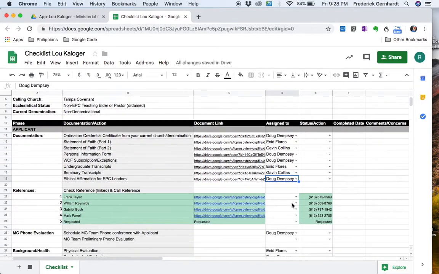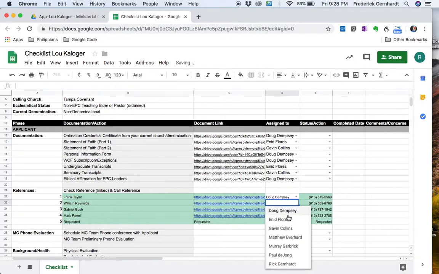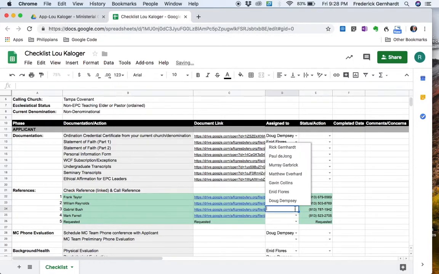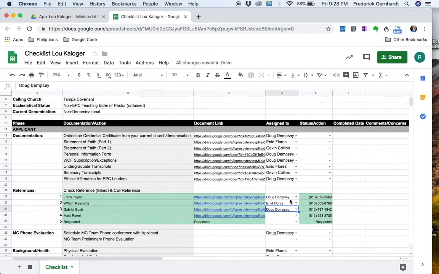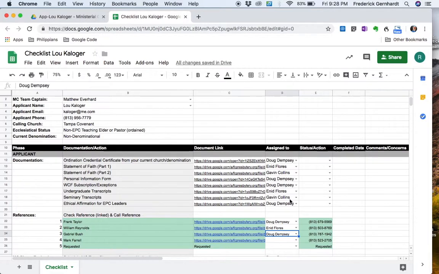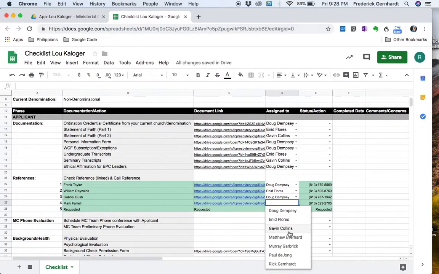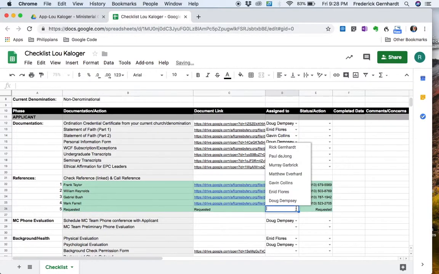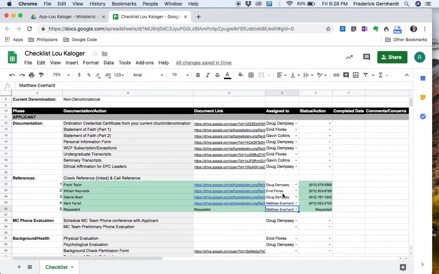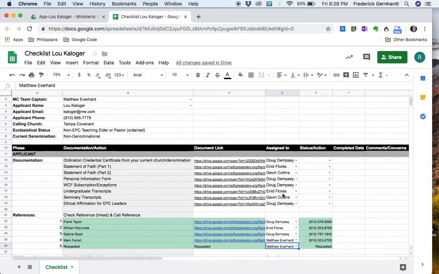But you'll want to assign each one of these tasks, whether it's a document review, documents are up here, checking references are down here, to a different member or a specific member of your MC team. By doing this, when your MC team opens up the checklist, they'll be able to identify what responsibilities are uniquely theirs. Now you can also include yourself as a part of this workflow process. But ideally, it's your responsibility to assign these tasks to different members of your MC team.